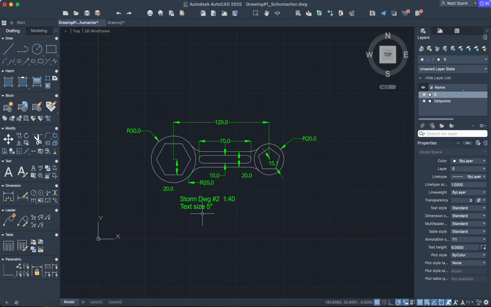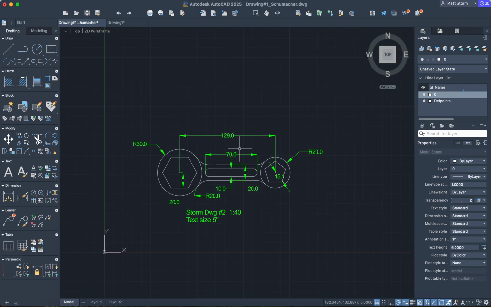First things first, let's take a look at some of our measurements here. Our 129, that's the length from the center of this whole shape to the center of this shape. 70 is the length from end to end. 10 is the total length from this line to this line, and 20 is the total length from this edge to this edge. Those are going to be very important, and we'll talk about those here in a little bit.